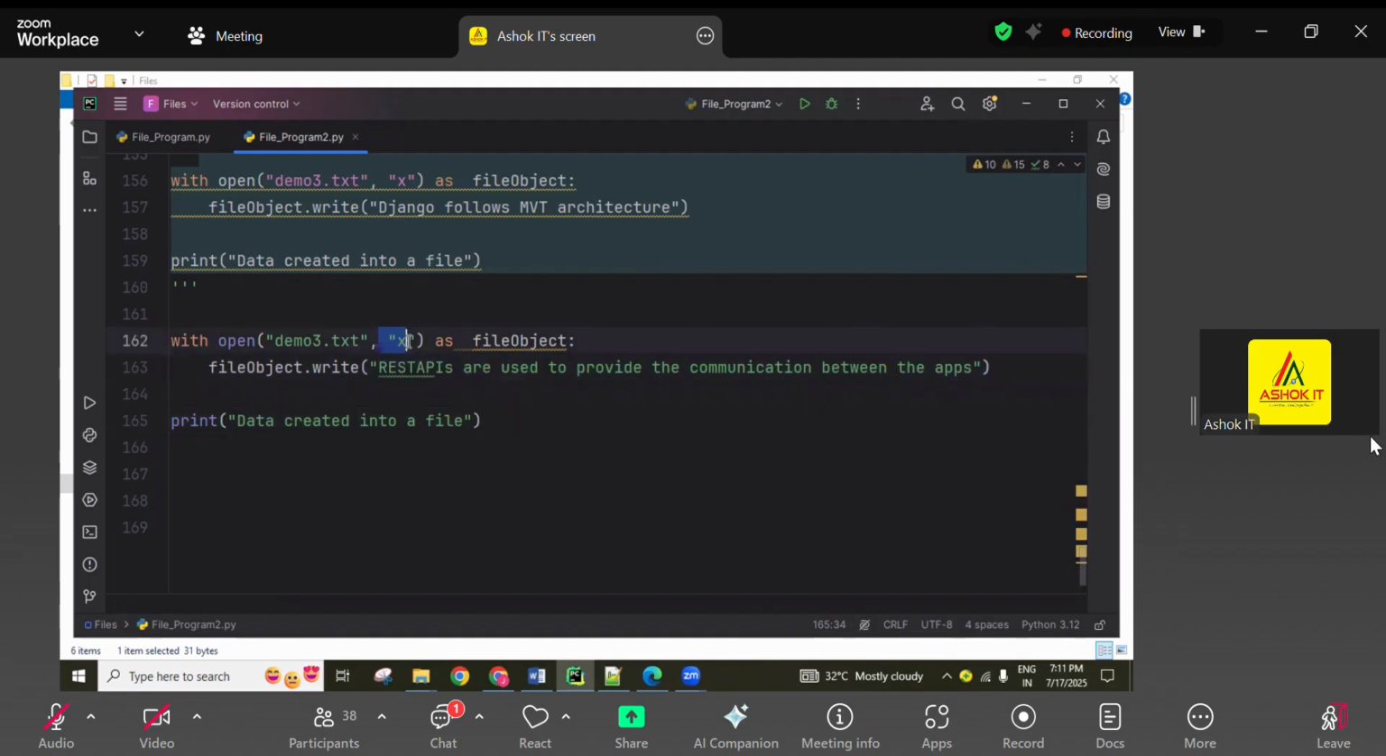So when we are working with exclusive mode, it searches for this file, guys, whether available or not. If not available, it creates it and then creates the data. If this file name is already available, then it returns an exception. Okay, the file is not overridden, guys. Not overriding means the already existing data is secured. Okay, data is not going to be deleted.